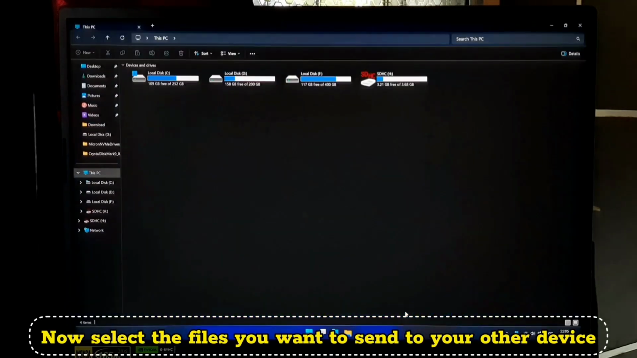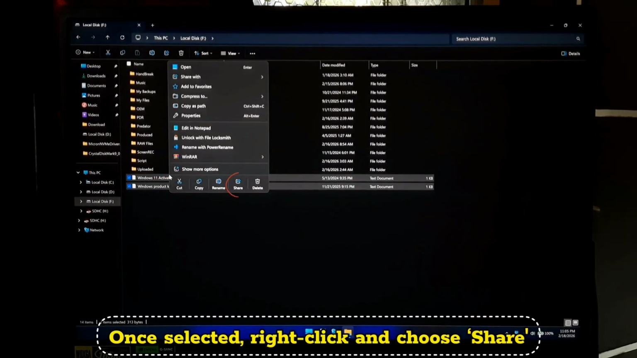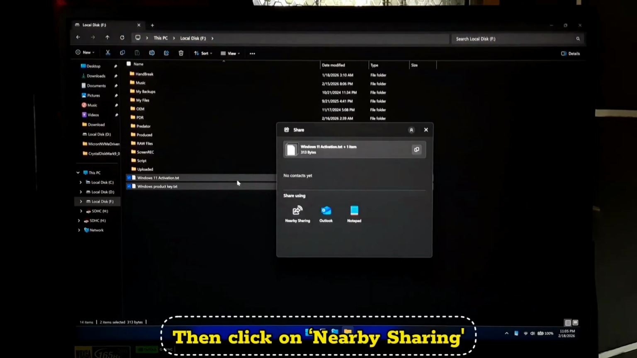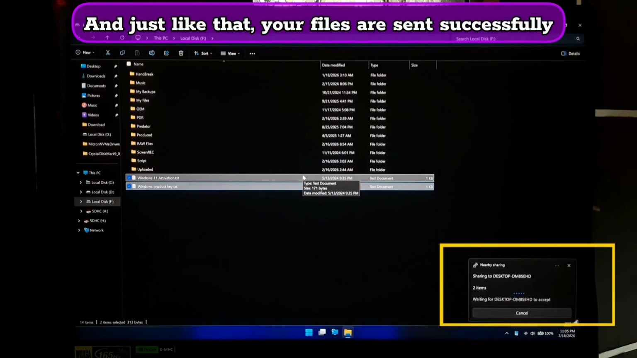Now select the files you want to send to your other device. Once selected, right click and choose Share. Then click on Nearby Sharing. Select the target device. And just like that, your files are sent successfully.